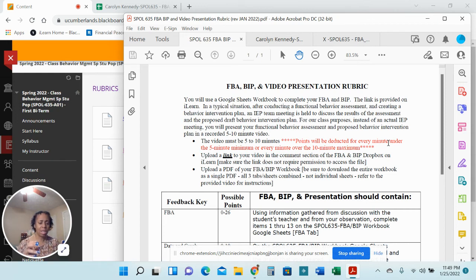You're not discussing rating scales. You're not discussing all of the back cumulative information because you don't have access to that. You're not going over all of the other teachers' observations. You're not going over the parent interview, the student interview. We're just going over the pieces that we have for our learning purposes. So 5 to 10 minutes, no mas, 5 to 10 minutes.